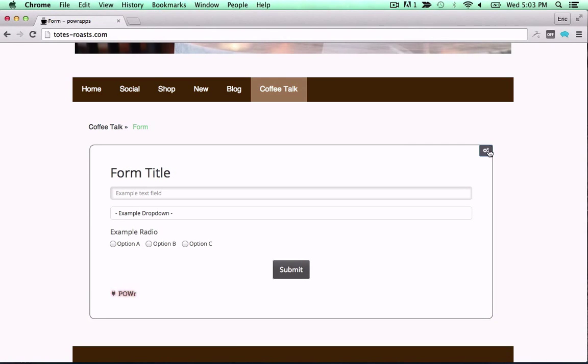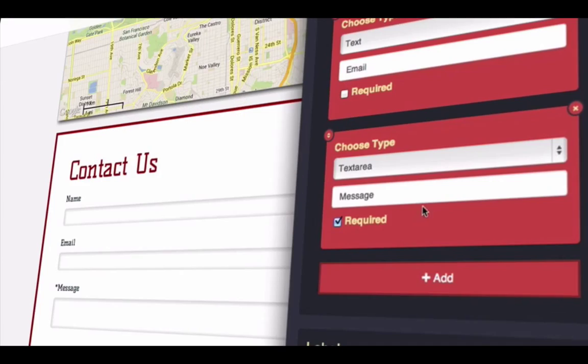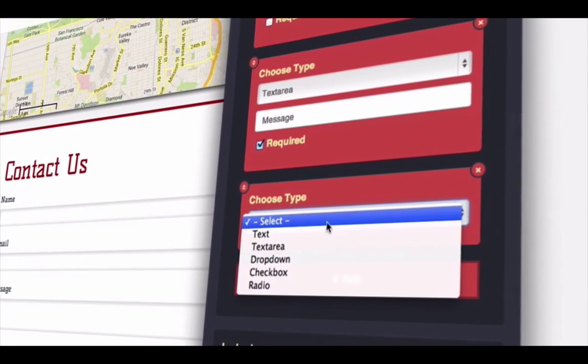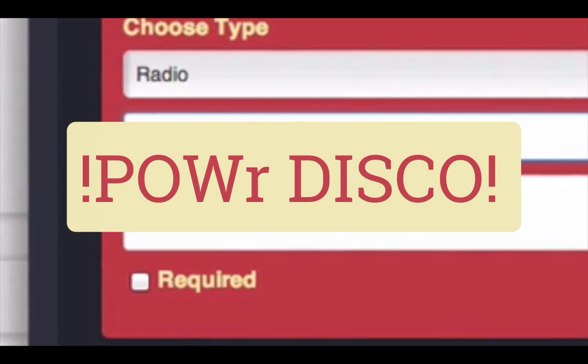You're now ready to view and edit your plugin in your live web page. Just click the Gears icon to get started. Let's party! Let's go.